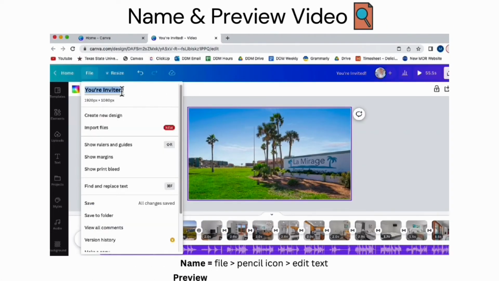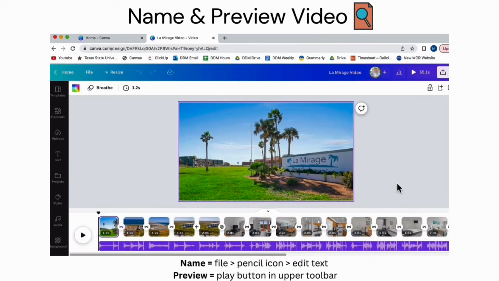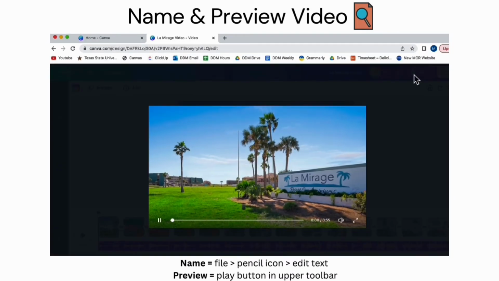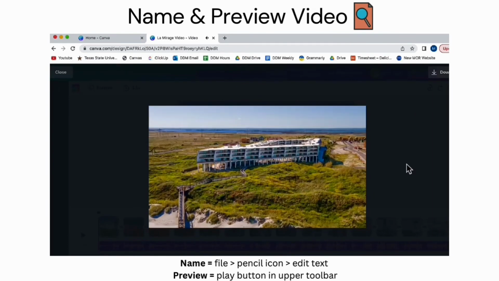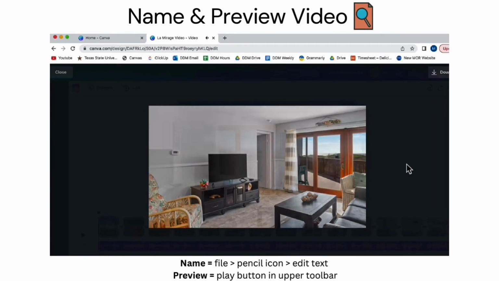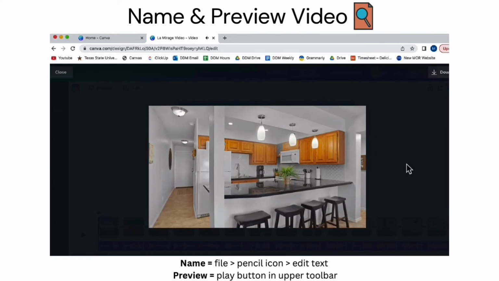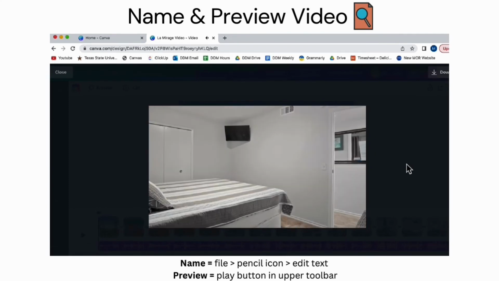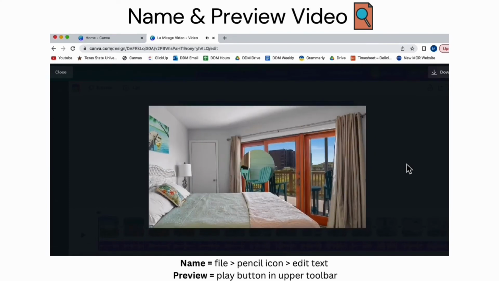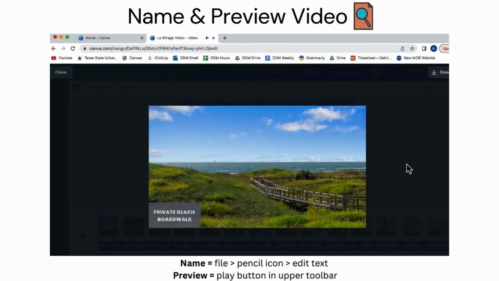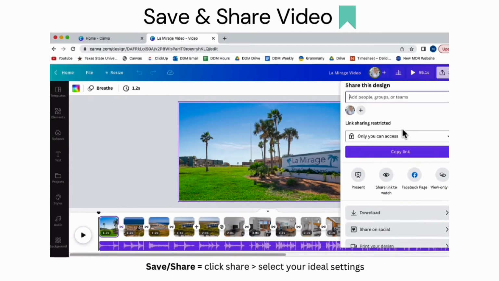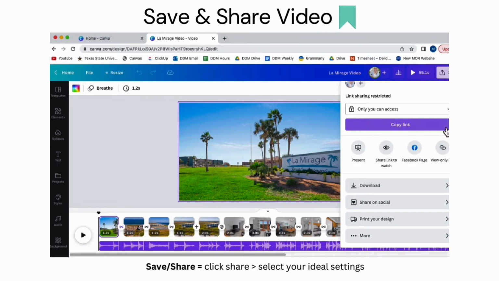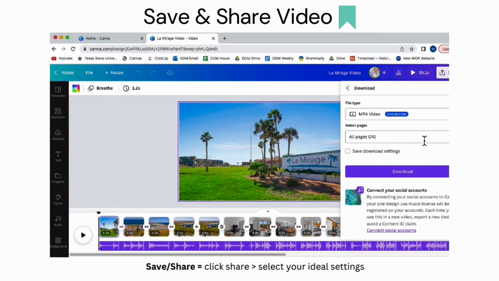To name your video, click File in the upper left-hand side of the toolbar and edit the text. To preview your video before you download, click Play in the upper right-hand side of the toolbar. To save and share your video, click the Share button in the upper top right-hand corner. Canva offers a range of downloading formats and sharing platforms.